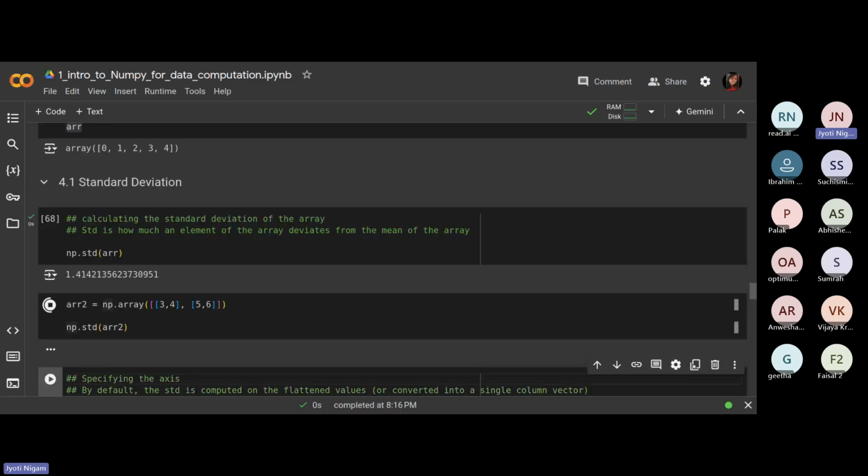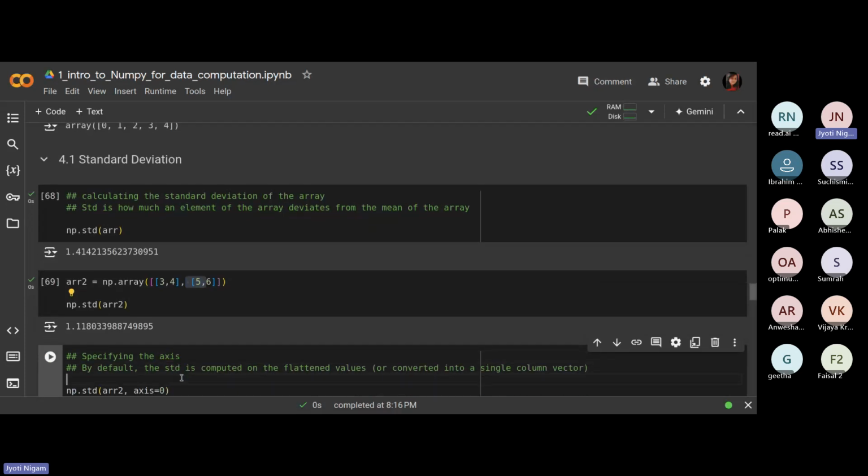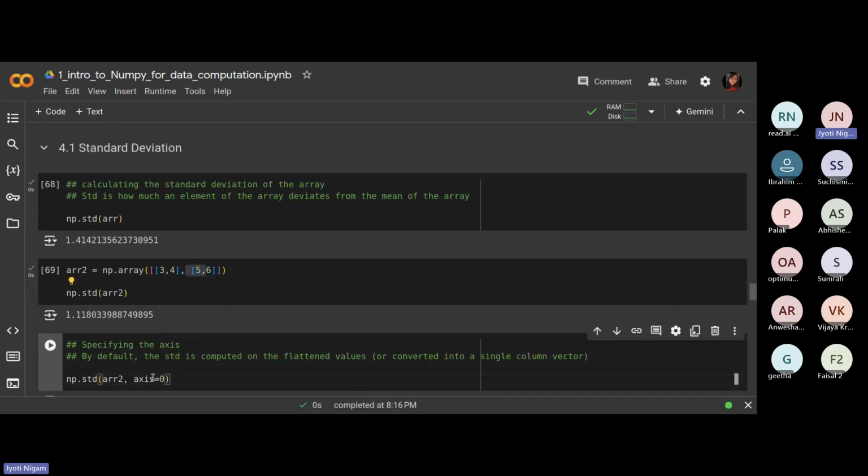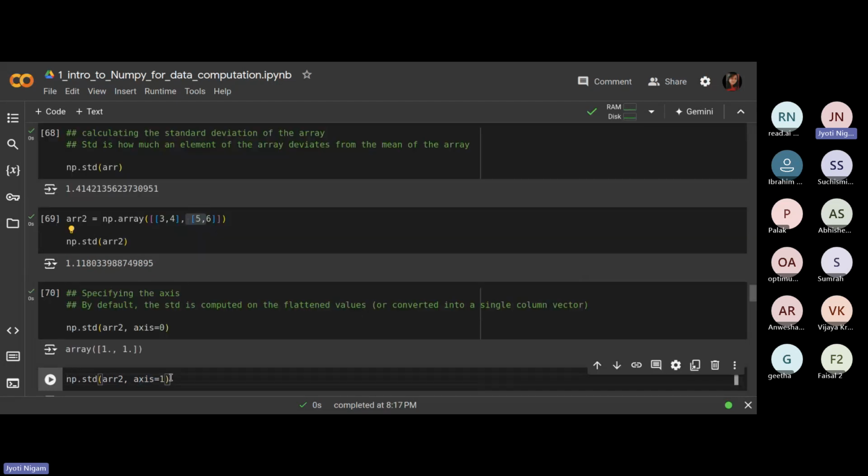If you have a 2D array, again you get a single value. But if you want to get the standard deviation for each row, you can specify the axis. If you specify axis 0, it returns for each column. And if you specify axis 1, it returns for each row. For each row, it will compute the standard deviation and give you the result.